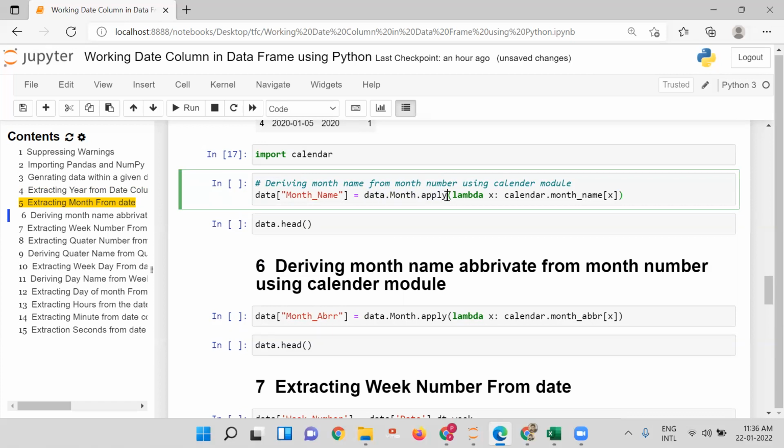Therefore, dot apply inside opening and closing parenthesis lambda x. So this x represents every element inside that column, colon, operation to be applied on the element x, that is calendar.month_name(x). So using the calendar module, we are taking the month column and from every element we are applying a lambda function which will give the name of the month of the column and store it in month name.